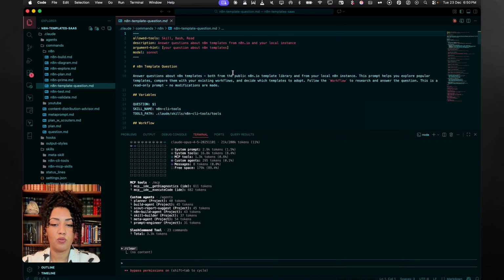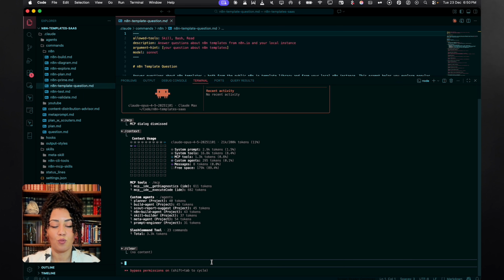So I'm going to be using this first command to ask Claude the same question I asked earlier using the n8n MCP, to find out which are the best templates that can work together, and if I have in my n8n instance some templates that could also work together with those to create a monstrous workflow.